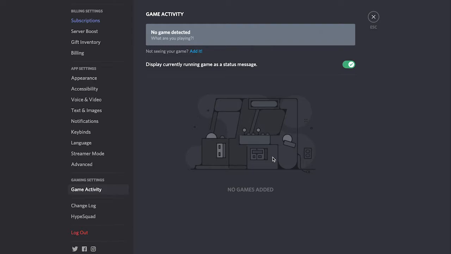Now, if you do already see games here, all you need to do is to make sure that the option Display Currently Running Game as a status message is activated, and if that is the case, whenever you are playing one of these games, Discord will make sure to show that you are playing this game.